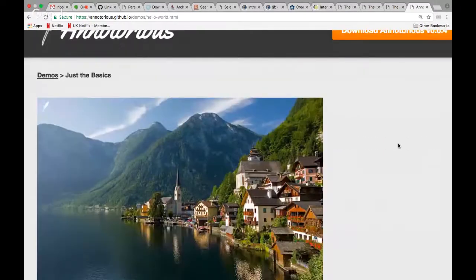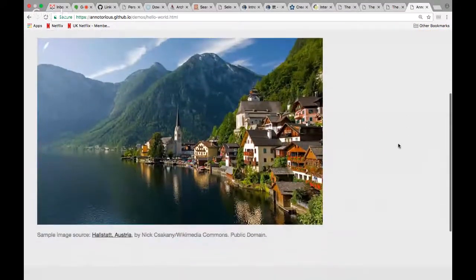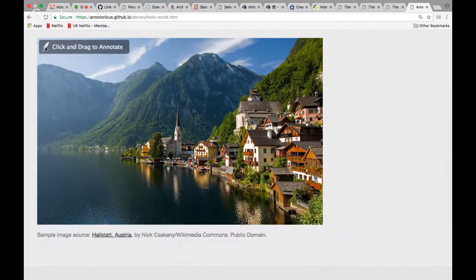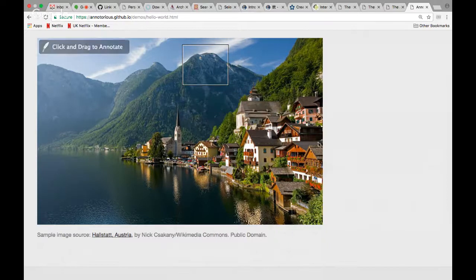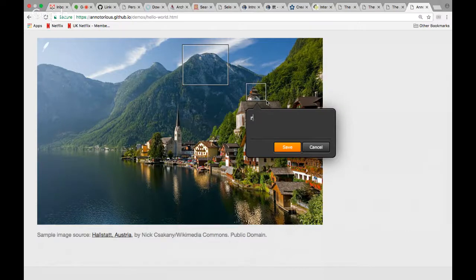It looks slightly less complex than our text image linking editors. So there's our image, and we have a hint over here that tells us click and drag to annotate. I want to annotate the peak, add a comment, and I can say that's a peak. I can annotate this bit and say that that's a roof.